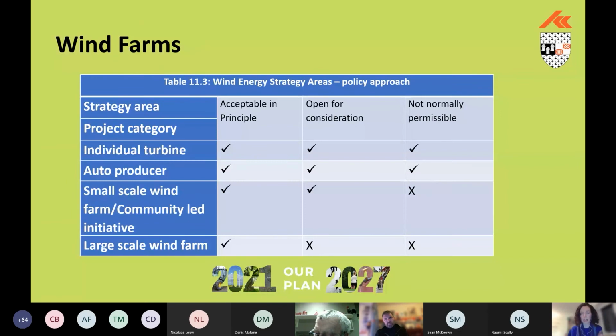What I've just talked through mainly forms the appendix to the plan. This table is actually taken from chapter 11 of the plan. And this breaks down scales of wind energy developments into five different categories. First is individual turbines, where a landowner may wish to harness wind energy for private use. Planning applications for individual wind turbines, subject to a limit of one per holding, will be considered everywhere in the county. Second there is auto producer.